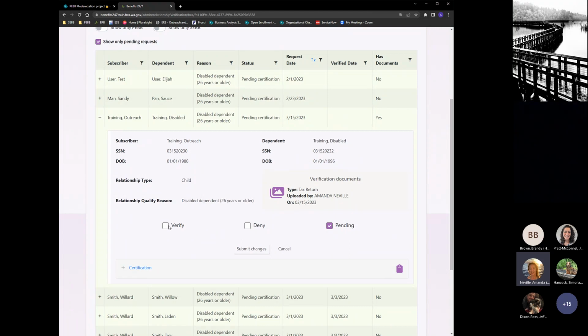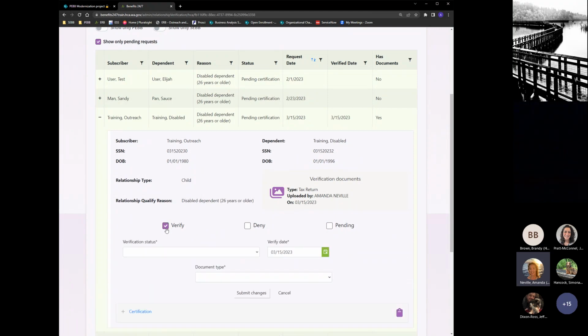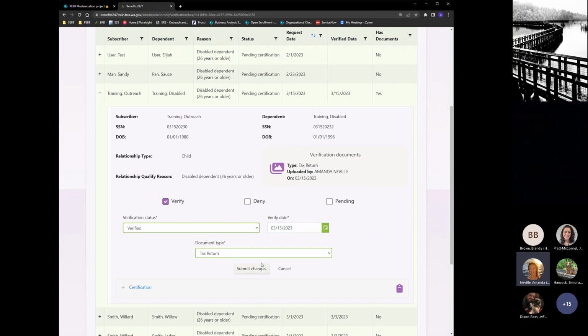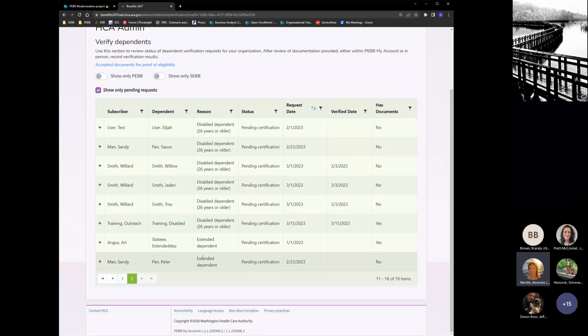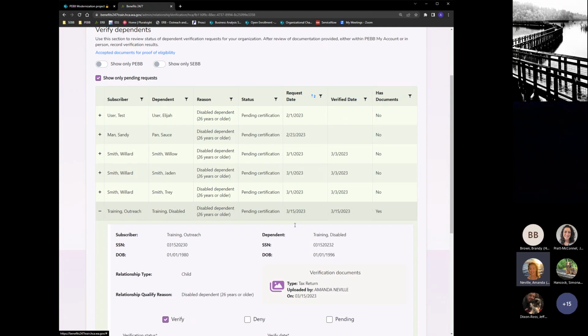So I'm going to go to my dependent that I added, and I'm going to go ahead and verify them. And I also want to walk through the certification piece again, because like I mentioned, it's the same for extended as well. So I'm going to go ahead and submit my changes here. And now we can see the status has changed to, or it shows pending certification. So they were verified, but it does still have pending certification. So I'm going to open this back up.